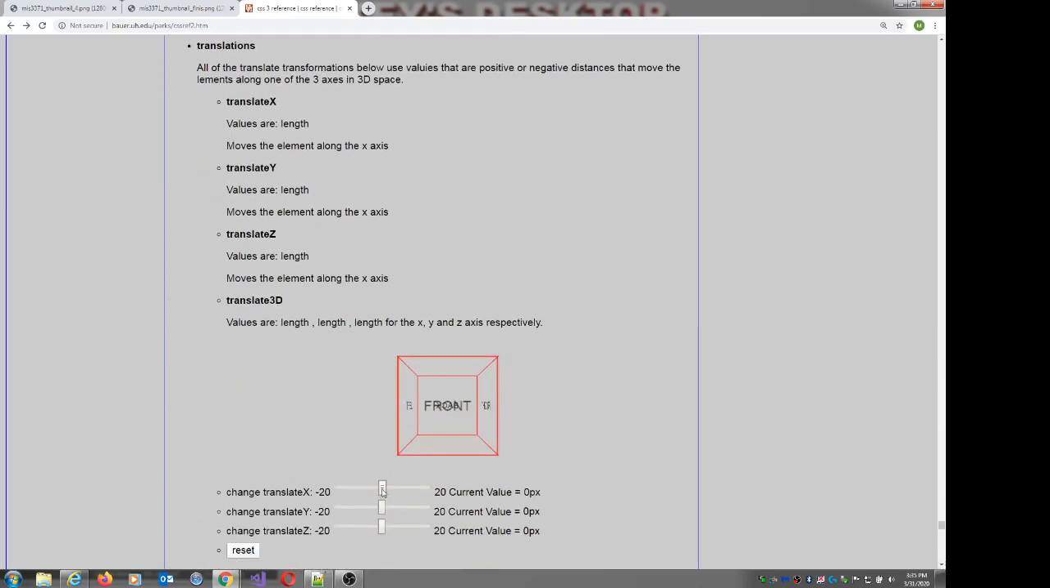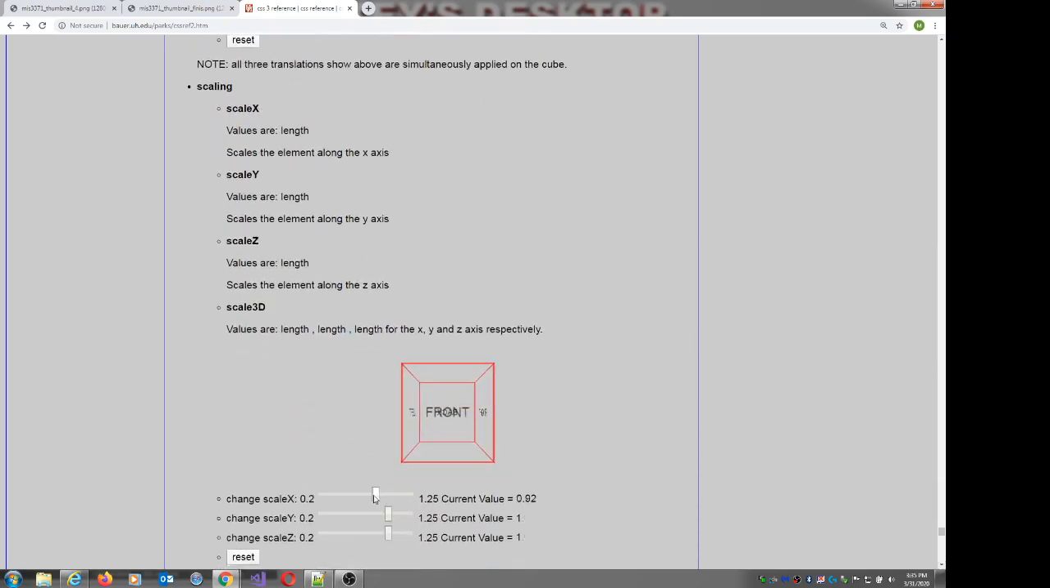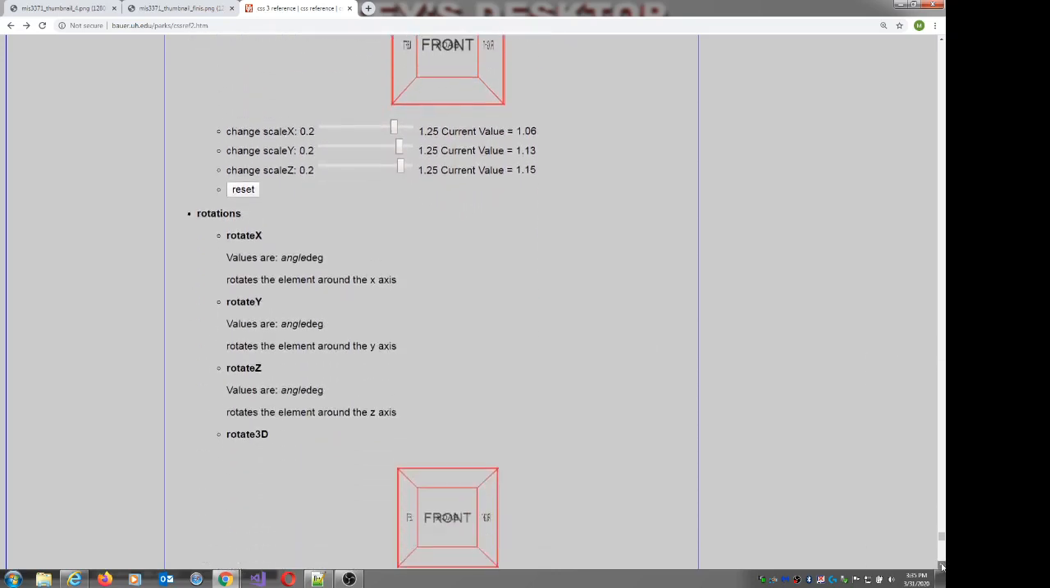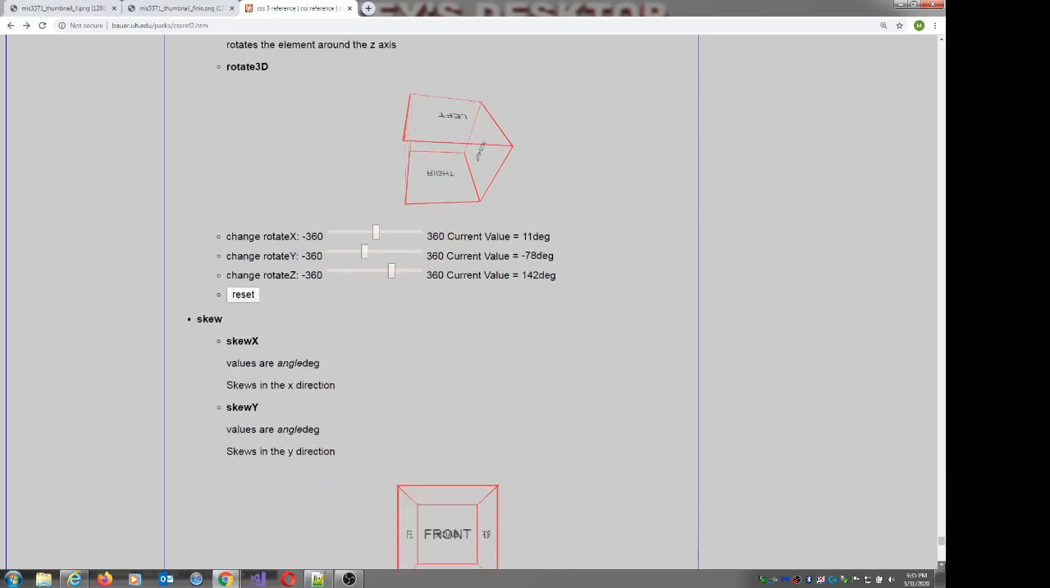Now let's translate. Translate is going to move it in X, move it in Y, move it in Z: closer to you, farther away. Scale it. Shrink the X. Squash it in the Y direction. Change in the Z direction. Rotate it. Rotate it. Rotate it in X, Y, and Z.